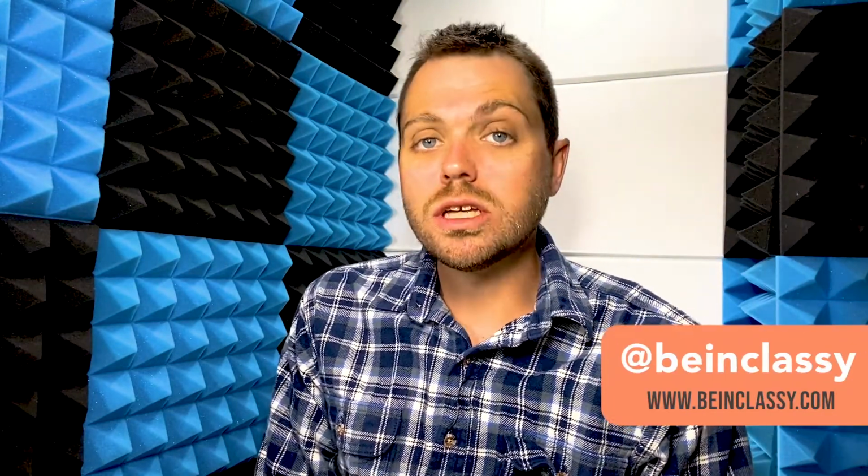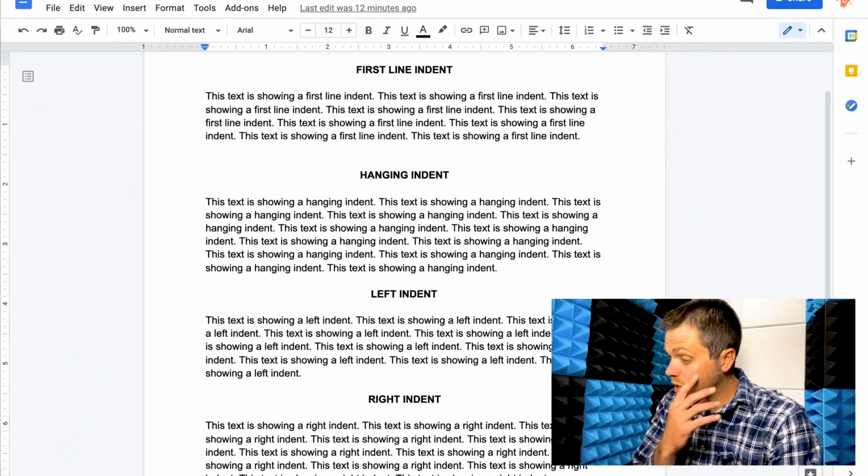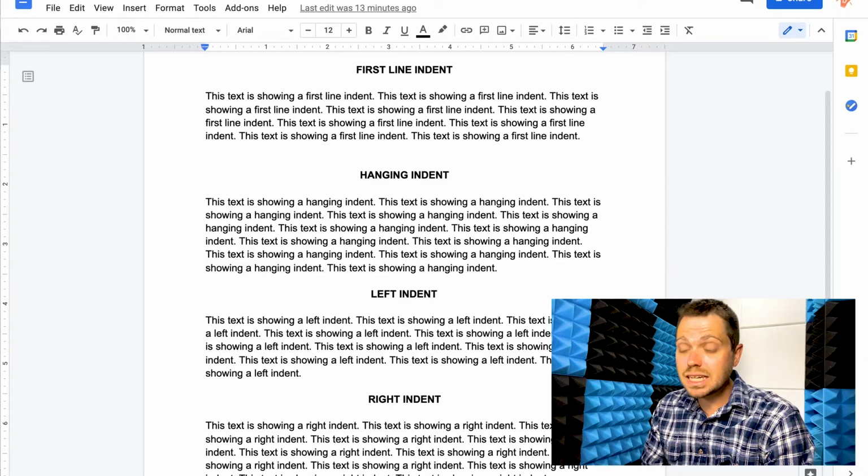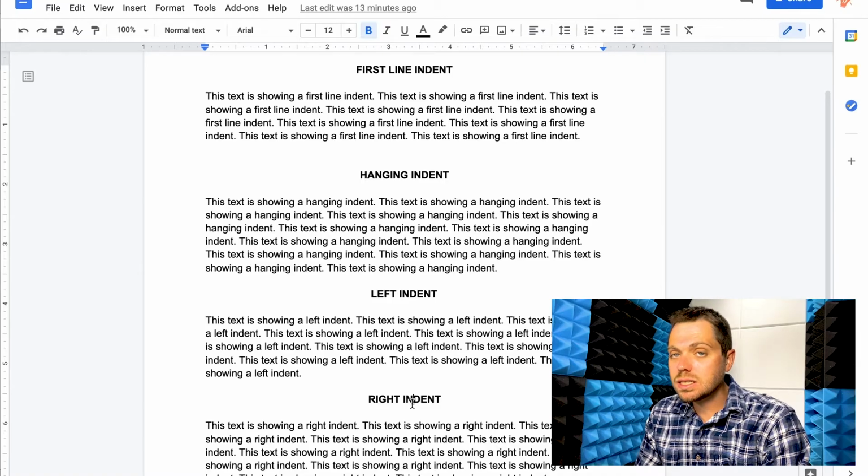In this video, I want to show you how to change the indentation in Google Docs. Let's jump in. All right, so here's a Google Doc open that I just have four sections of text. You can see the titles. We'll just go through and I'll show you the two ways that you can change these indentation styles in Google Docs. The first one is a first line indent.